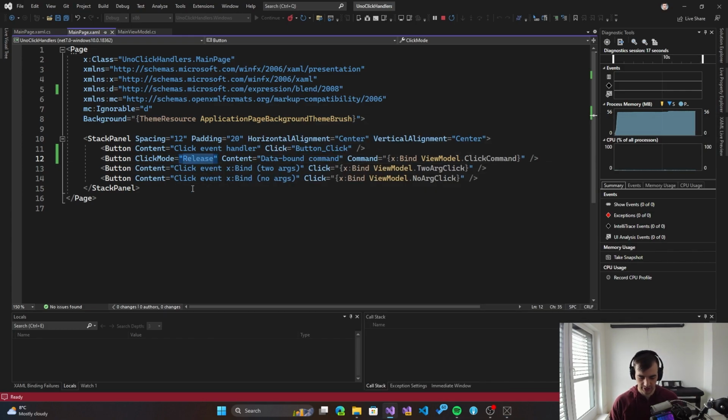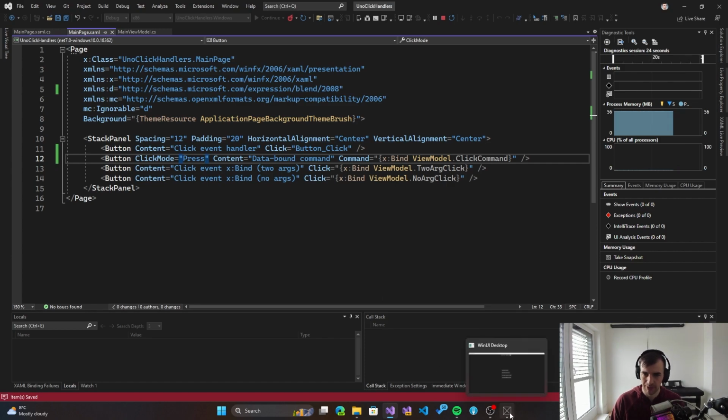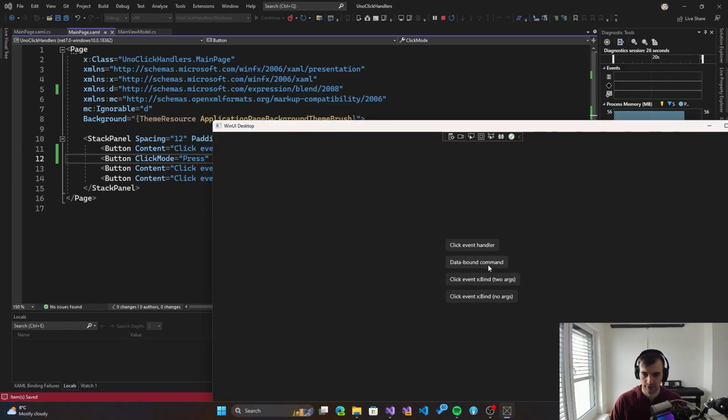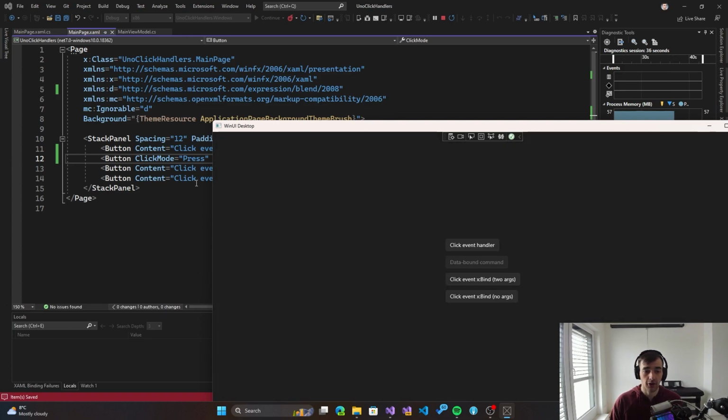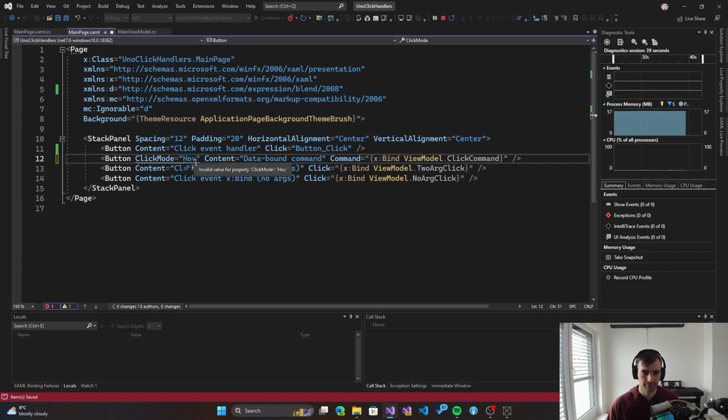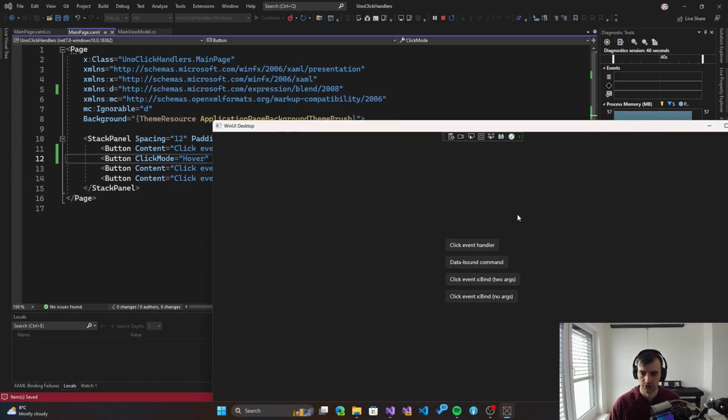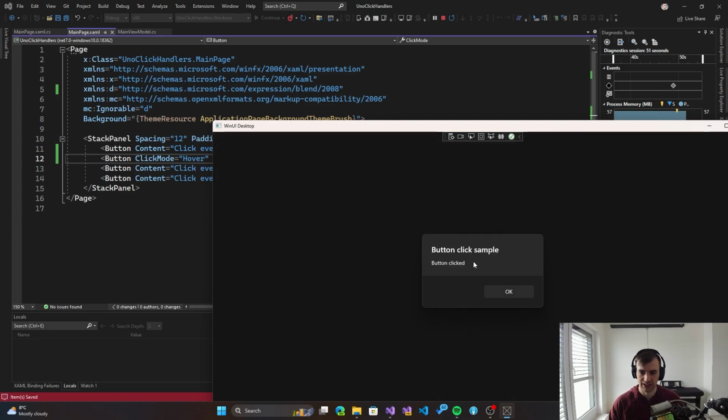The other option is Press, which means that the button will execute its click or its command once you press it. So if I click, it will already show the content dialog after the 1 second delay that's there artificially. And the final mode that you can use is Hover, which means that the button will click itself once you hover the mouse over it. So if I just go there with my mouse, it will click itself and show the content dialog.